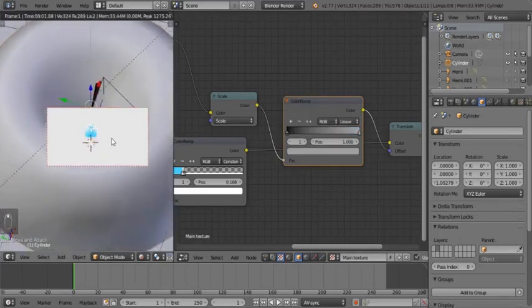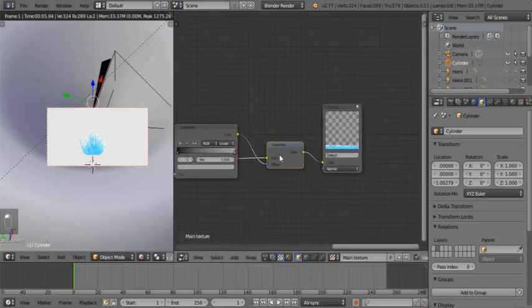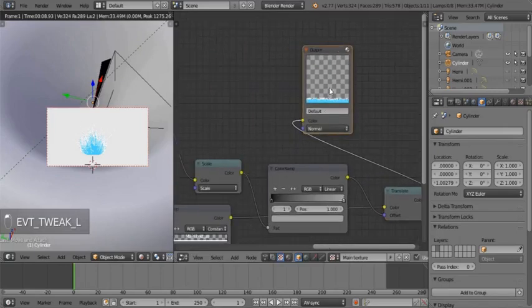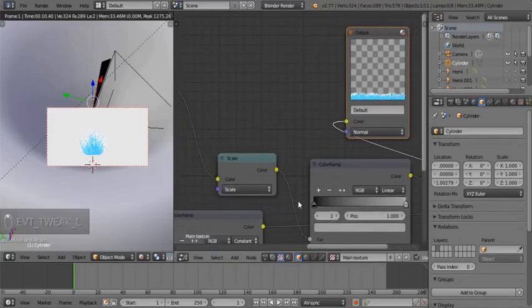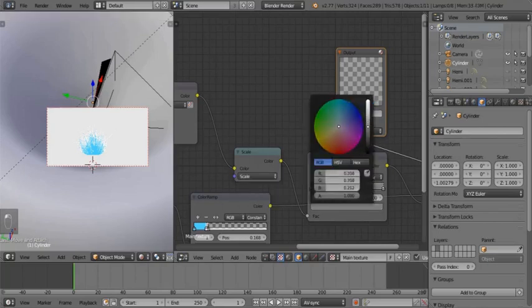Okay, now let's zoom in and see what we got. Ah, see, that looks nice. I like that. Kind of stretches it out a little bit. Do you think we need to stretch it out a little bit more? It's like it's too fine, you know. I think we need to reduce this. Let's see if that helps. No, it needs to be larger.